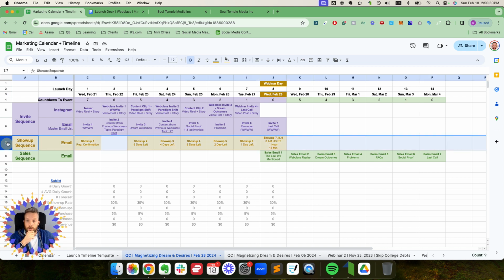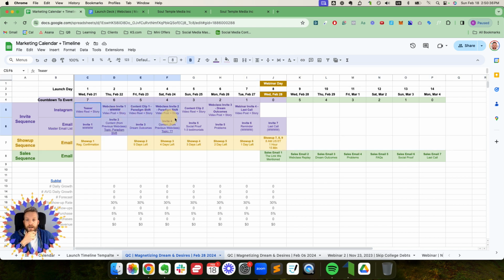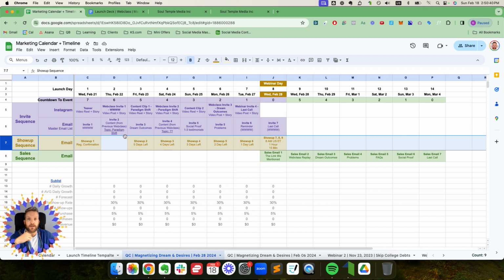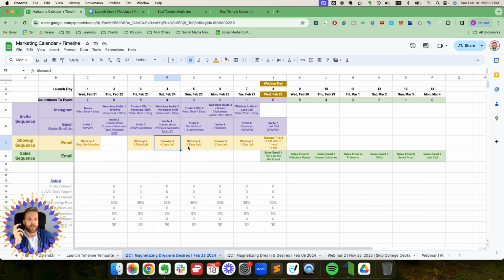Then we have the show up sequence. Show up sequence are basically email reminders sent to all those who have already registered during the invite sequence. The objective of this sequence is to remind people that there is a web class coming up that they signed up for, and also remind them of why they should sign up. This is also almost like a mental countdown, because every one of these show up emails is almost like a countdown, like 5 days left, 4 days left, 3 days left, get ready, 2 days left.